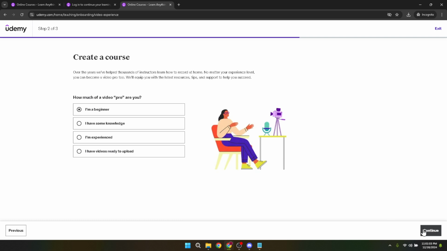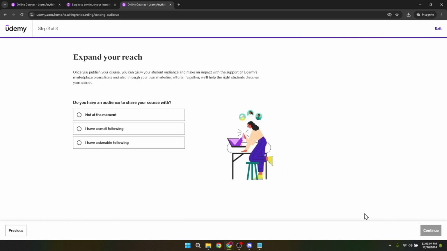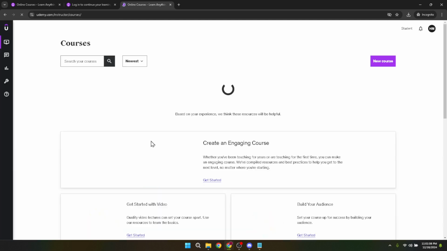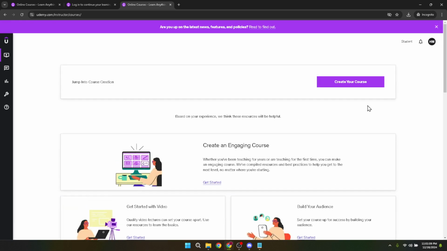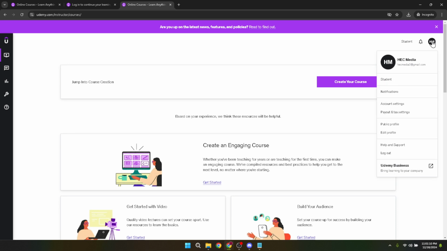Next, you'll need to complete your instructor profile. This includes adding a biography and a profile photo. Think of your profile as your Udemy identity. It's what students will see when deciding whether to enroll in your course. A clear professional photo and a biography that highlights your expertise and experience can make a significant difference.